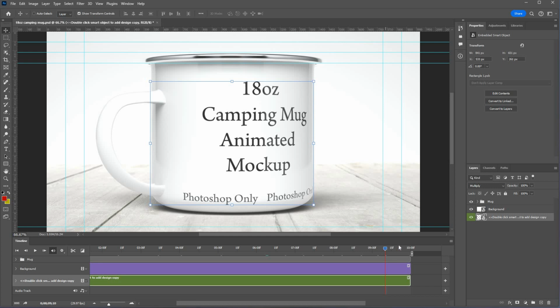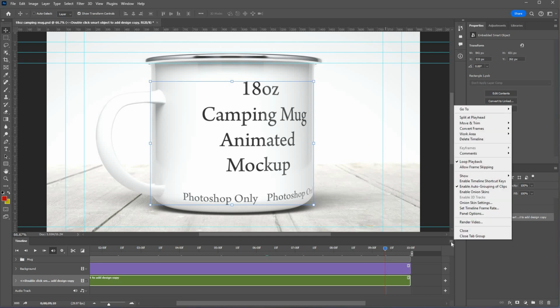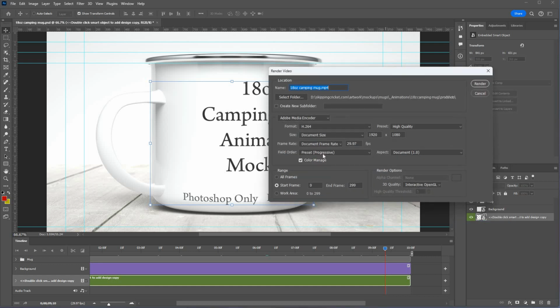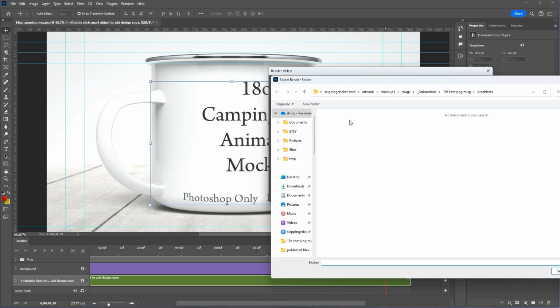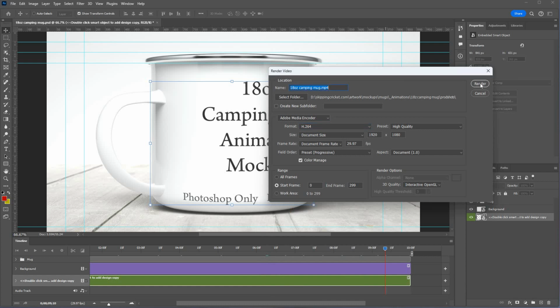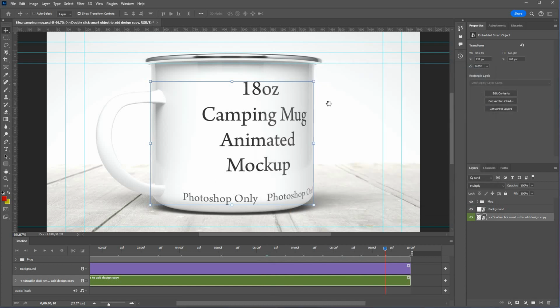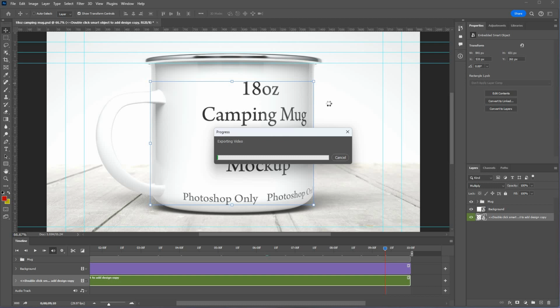When you're happy to create the movie, just go to this burger menu and click render video. You can keep all the defaults. If you're on a Mac, you might want to change the format to QuickTime. All you really need to do here is give it a file name and select somewhere to save it. When you're ready, click render, and then it will take a minute or 2 depending on the speed of your machine.